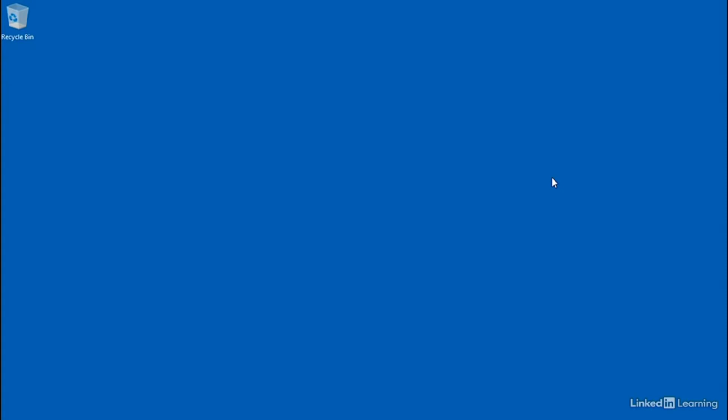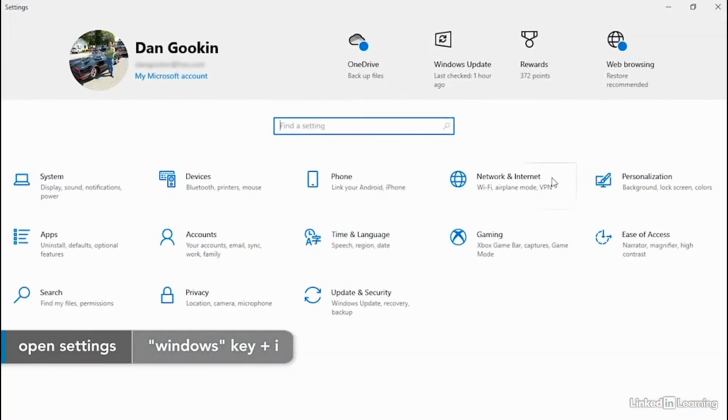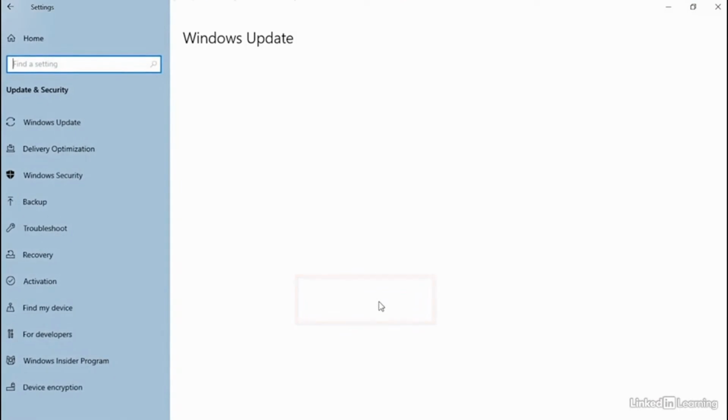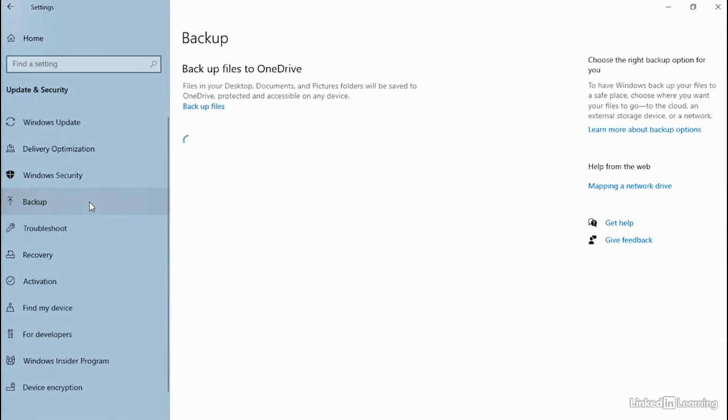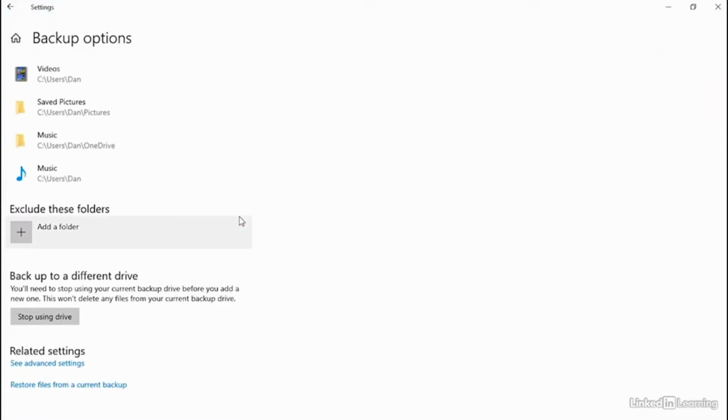During the recovery process, you configure Windows to set up and sign into your account, which you can assume I've already done here. At this point, you proceed with recovering your personal files. Ensure that the computer's backup drive is attached and available. Open the Settings app, press the Windows I keyboard shortcut, choose Update and Security, Backup, and more options, and scroll down to choose the item Restore Files from a Current Backup.